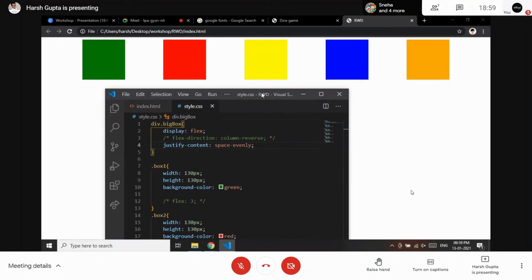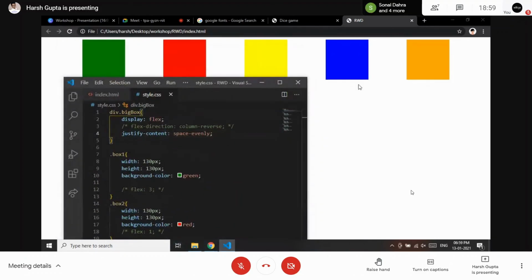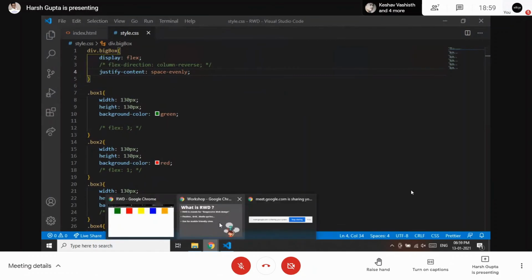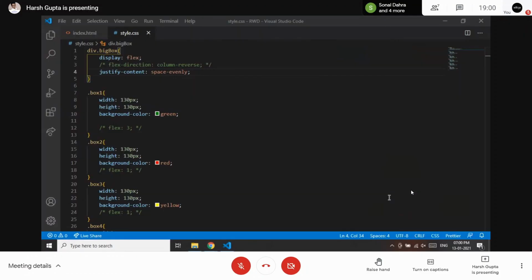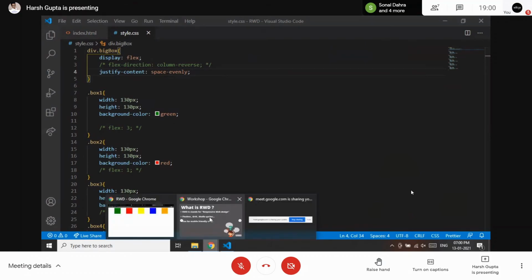So now you know about flex direction, how you can make the content go from right to left and left to right, how you can reverse the content, and how you can change the content from bottom to top. We have flex start, flex end, and also we have column and row. Now we will be working on media queries. We have learned how flexbox works. Now we will learn how media queries work. So now we will get back to our code editor.